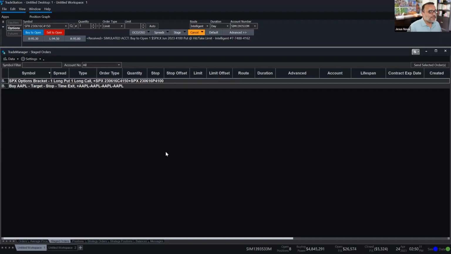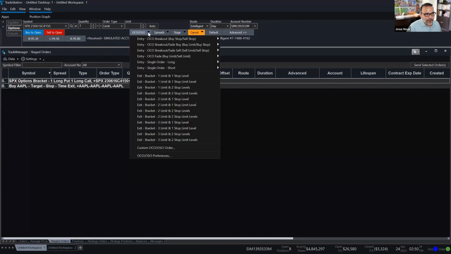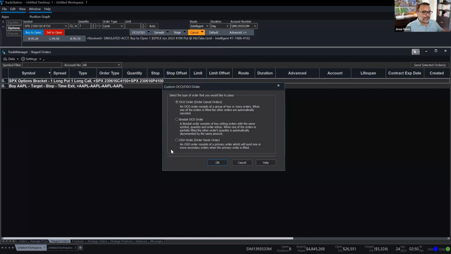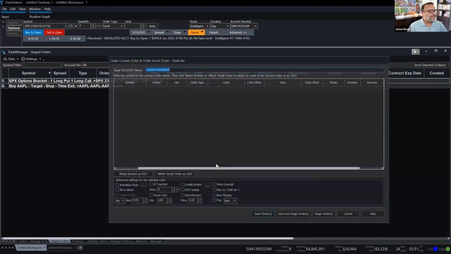Come here to my TradeStation platform. I'm going to click again on my OCO OSO button, and this will be a custom OCO OSO order. Again, we have a primary order because we're buying 1,500 shares of Apple. So since we have that primary order that sends all these exits, we're going to build an OSO order. Yeah, both targets are $2 exactly. Just an example, I just picked two round numbers. It allows us to do better in calculating the offsets. Okay, you'll see it here. I'm going to click OK.